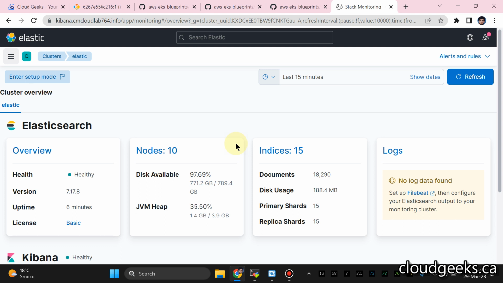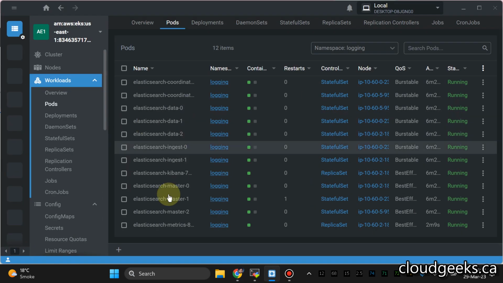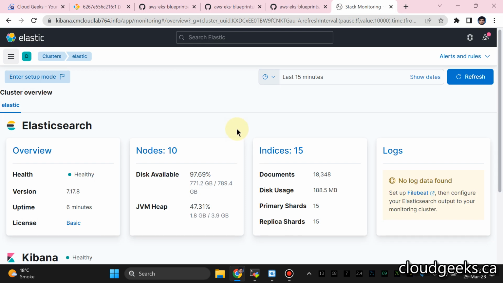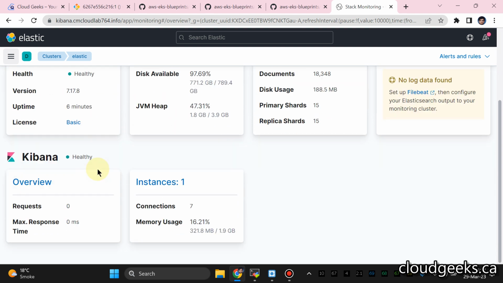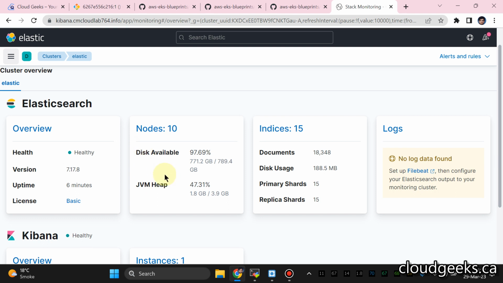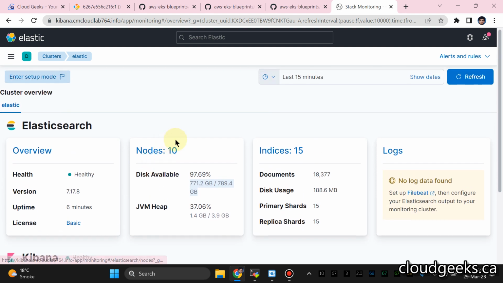One thing I need to update you, it is showing 10 nodes because we have these coordinator node, Elasticsearch master node, and ingest nodes, data nodes. So it has mounted those particular block storage in the stateful sets. So that's why it's showing these 10 nodes with the specific volumes you see. So anyway, this part is with regard to the Elasticsearch and Kibana.